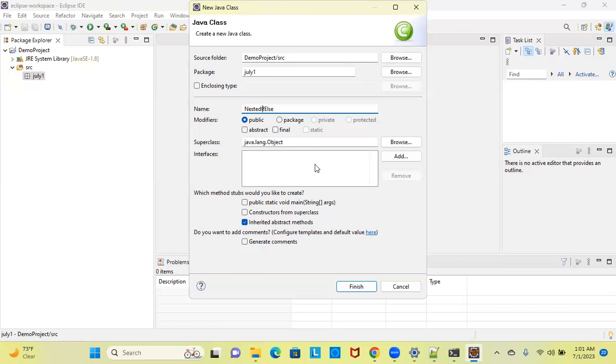Will this class have the main method? Yes. If you see below, there are 3 check boxes, one of which says public static void main. Check that box so it will give you the main function directly. Finish.